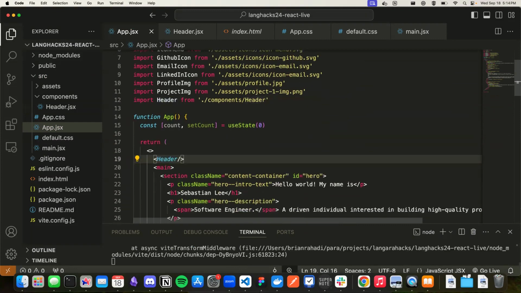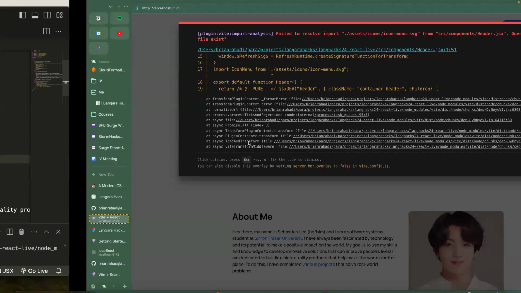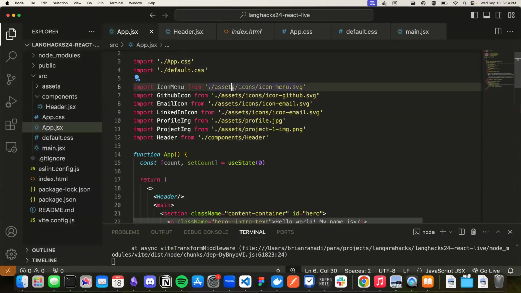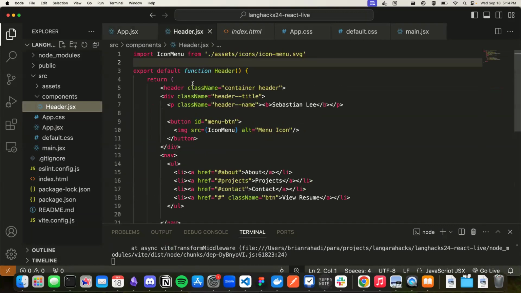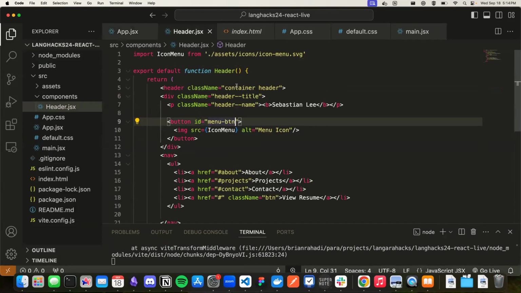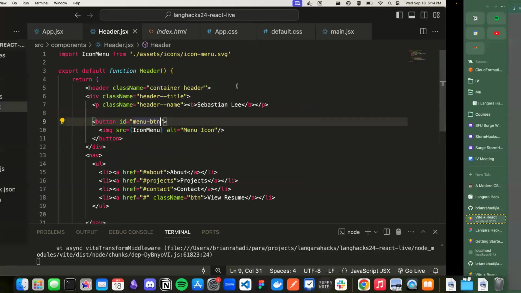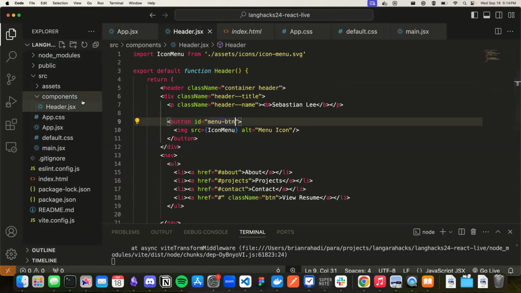And yeah, so if I look at the icon menu here. Oh, I think I have not imported. No, I have imported here. Okay. It will be an error because now that component, this header, is inside the components folder. The way we want to import needs to be different.